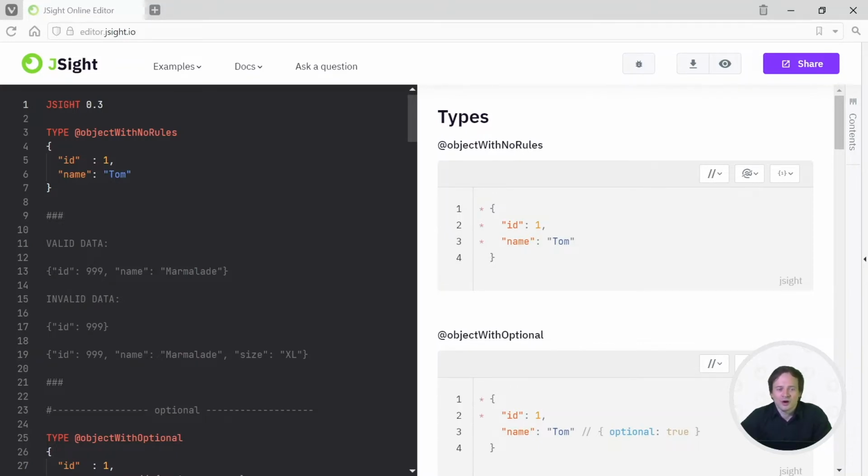Let's start with objects. Consider the first example. As you remember, the core of the JSight schema is an example of valid data. So when you see an object in JSight schema, it imposes three requirements. First, this element must be an object. Second, this object must have exactly the same properties as in the example. And third, this object cannot have any other properties.